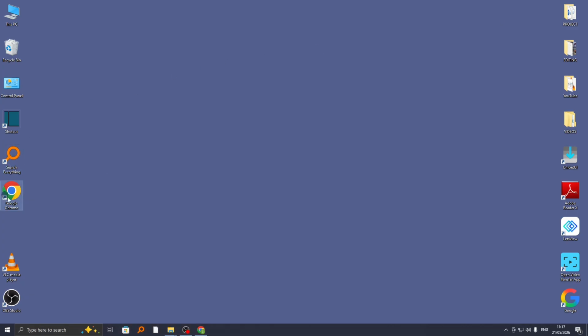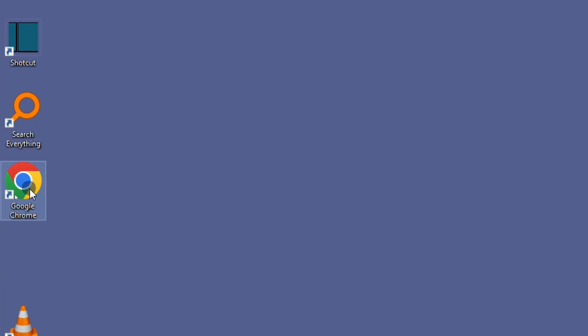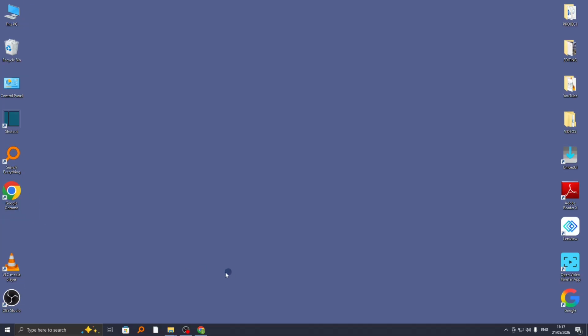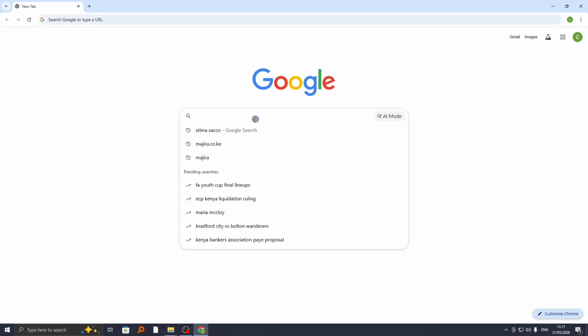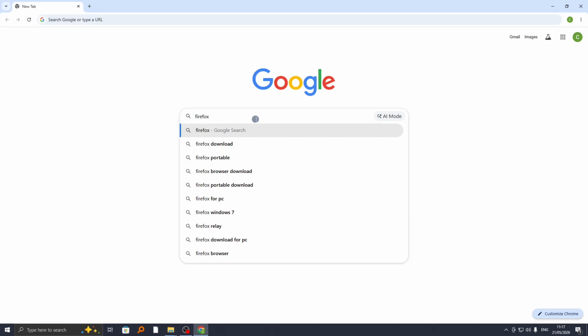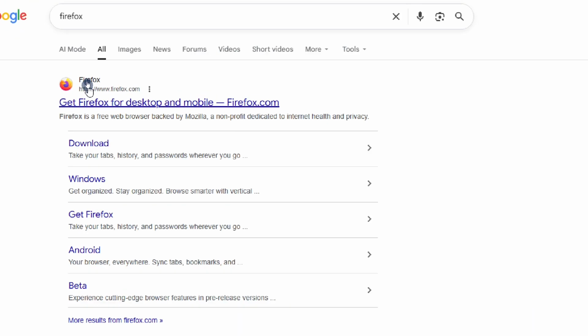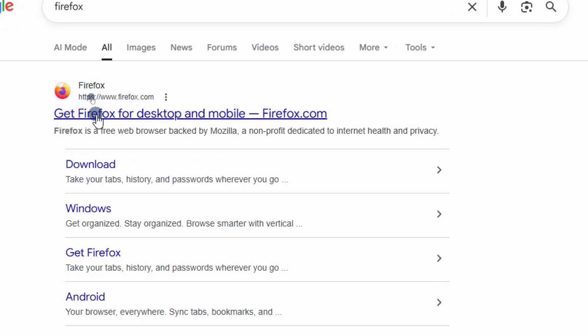So the first thing to do is to open your current browser. If you have Chrome, you can go ahead, open it. Or if you have Microsoft Edge, you can as well open it. So here I'm on my Google Chrome browser. I just type in Firefox to search it online, and here we have the official Firefox website.